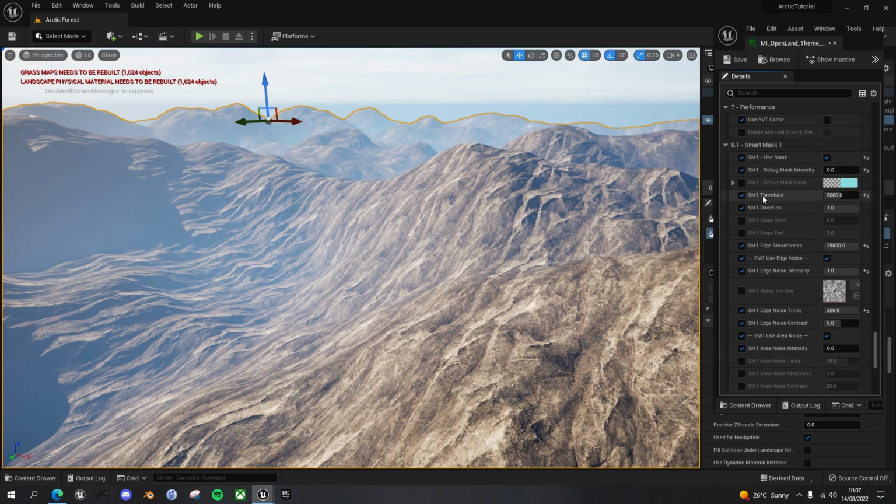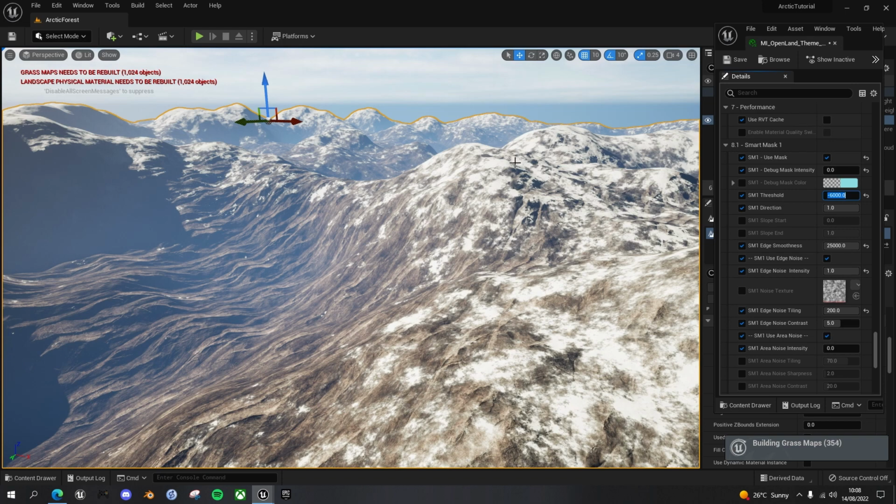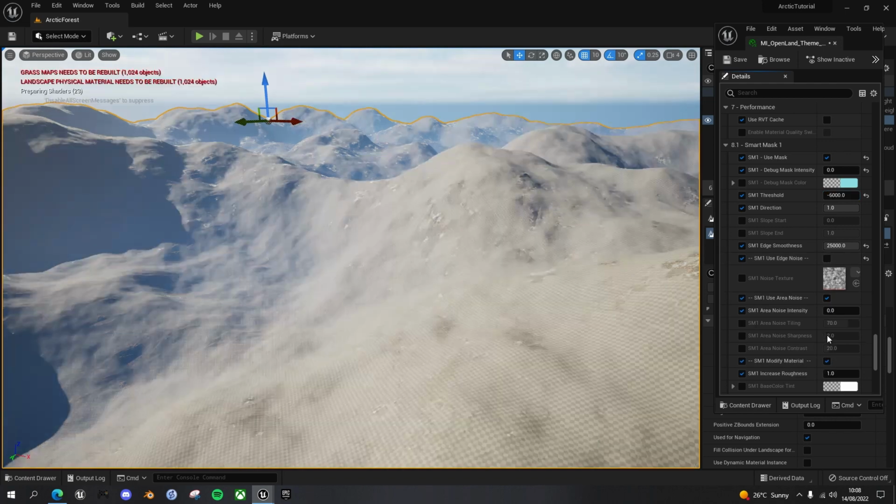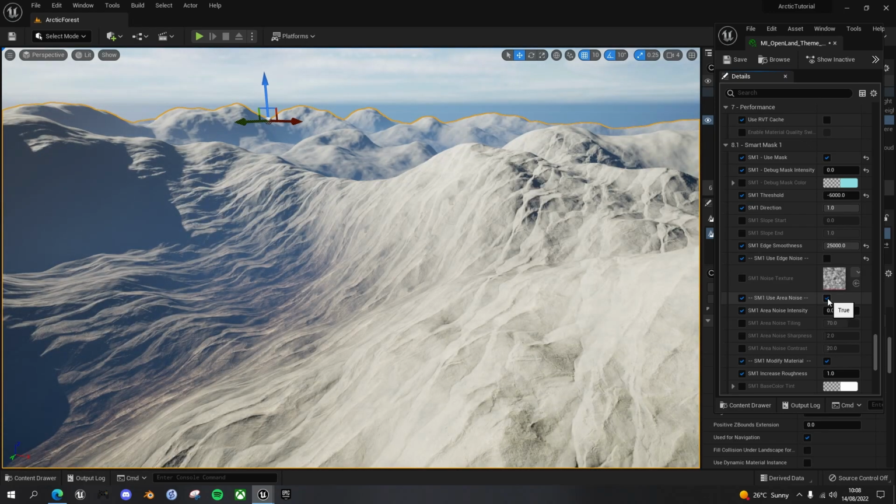So what we need to do is first of all adjust the threshold here so that this is the height at which the snow will start. So let's reduce this down to -6,000, and you can see that we are starting to get snow on the top of the hills here, but we want snow everywhere. So let's uncheck the edge noise and the area noise.